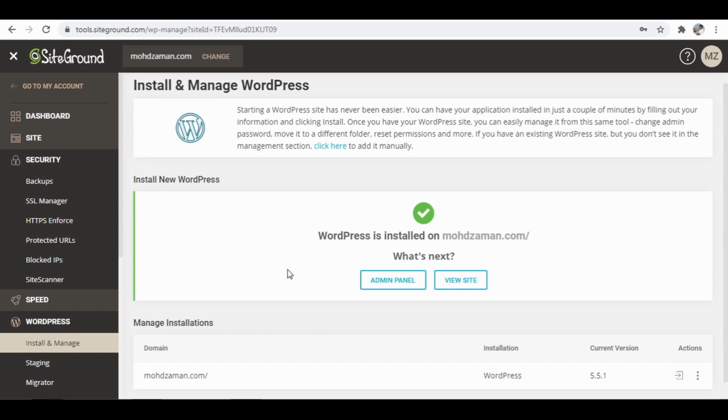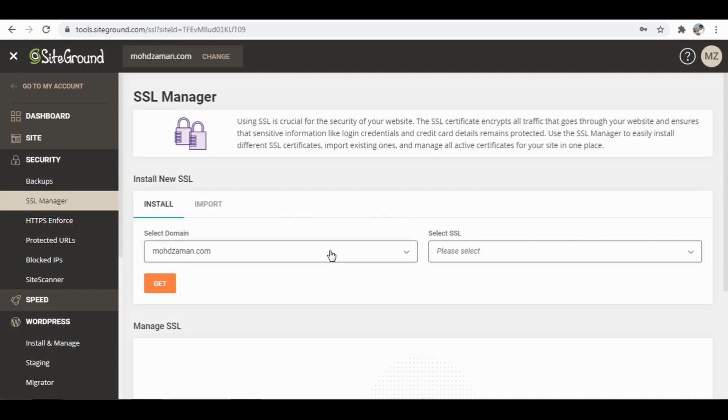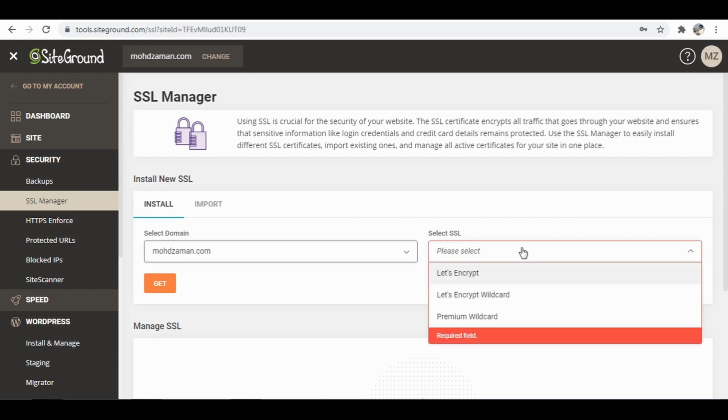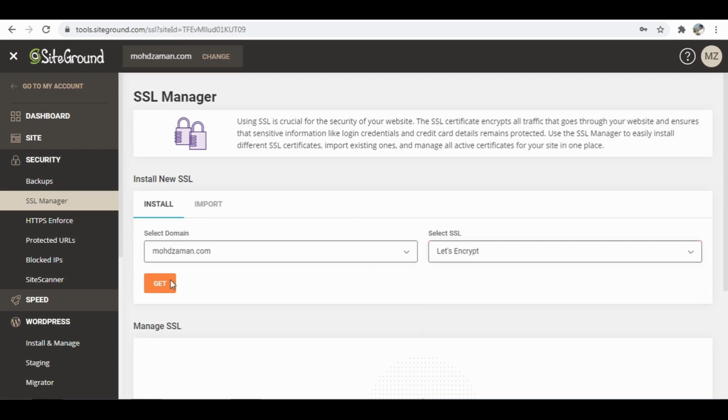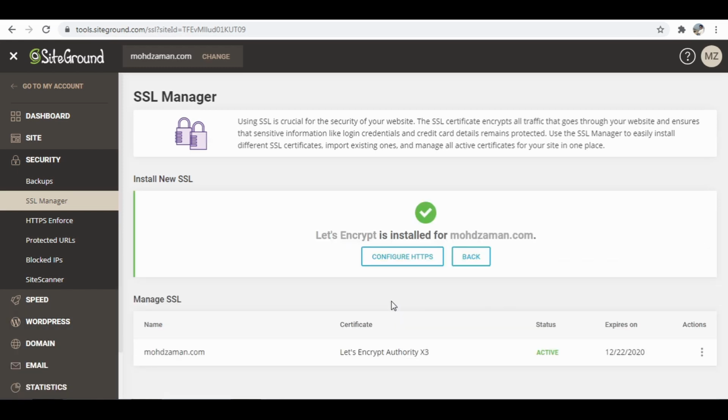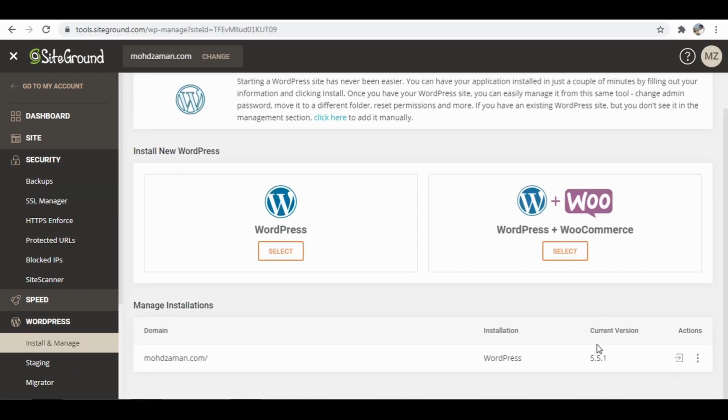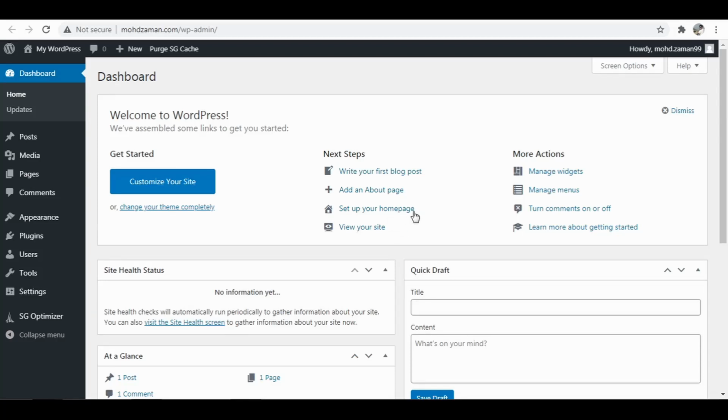Now you want to secure the website by installing an SSL certificate, so go to security and go to SSL manager. Make sure that you have selected your domain name, and from this drop down click on Let's Encrypt and click on get, and now the SSL certificate has been installed on the domain name. Now come back to WordPress, install and manage, scroll down, and there's a small icon over here which says login to admin panel. As soon as you click on this icon, you'll be logged into your WordPress dashboard without having to enter your user ID and password.